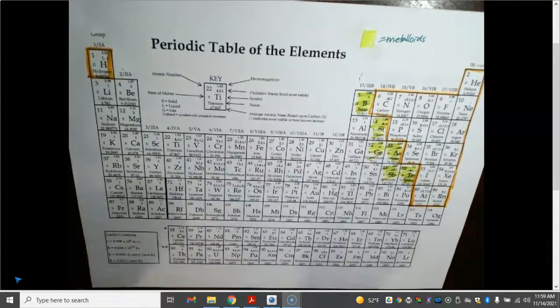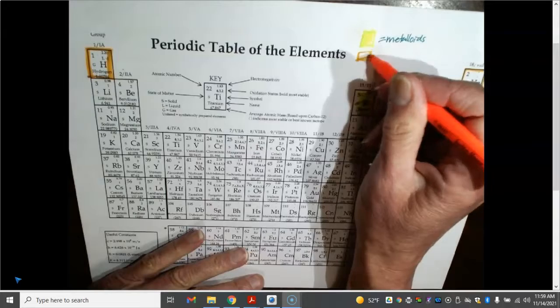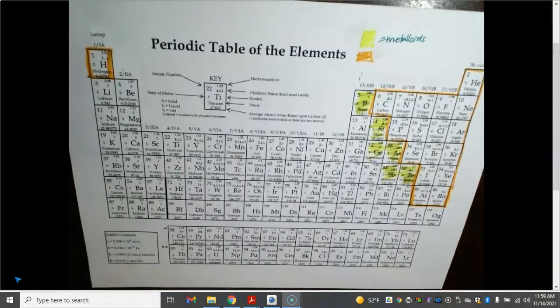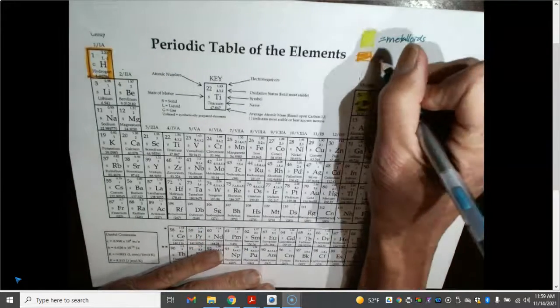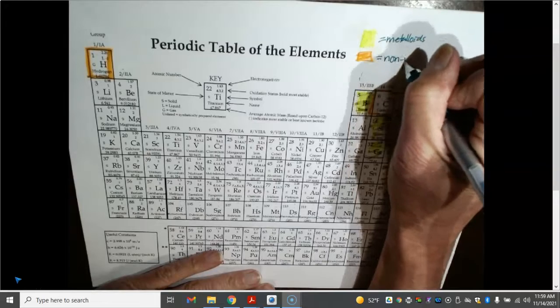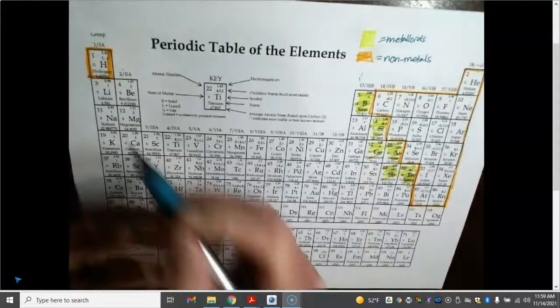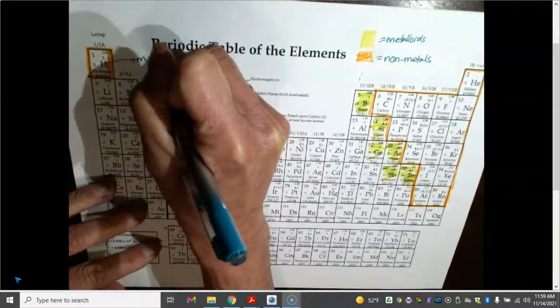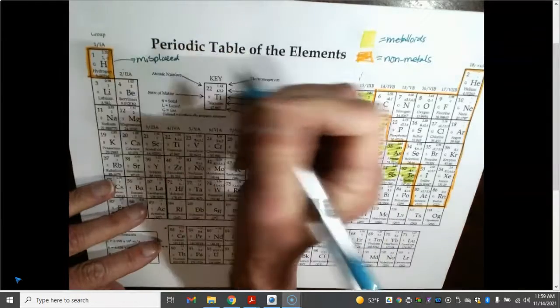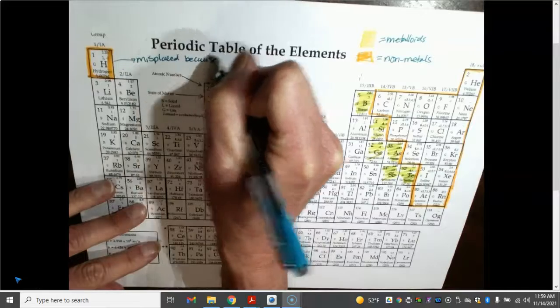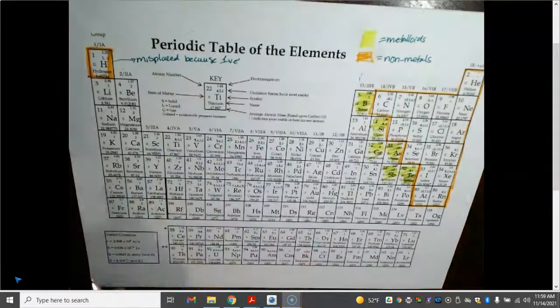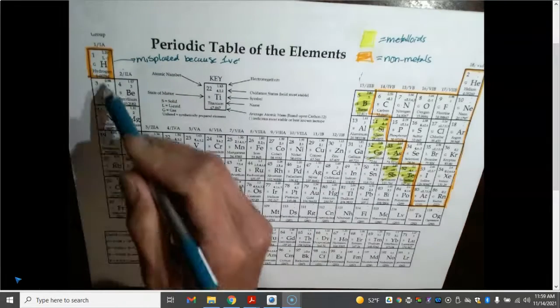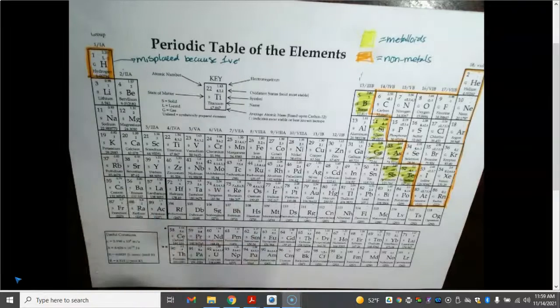And hydrogen is also a nonmetal. The reason why hydrogen is placed where it's placed is because it only has 1 valence electron. So these guys in orange are our nonmetals. And hydrogen, this guy is over here. So we'll say misplaced. Because 1 valence electron, he's over there with our group 1 metals.